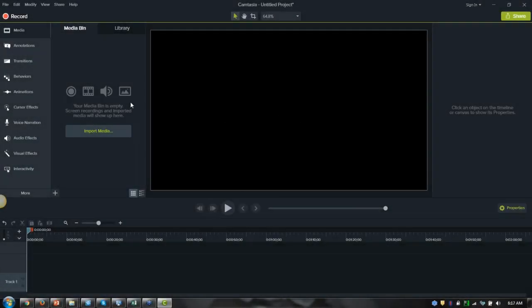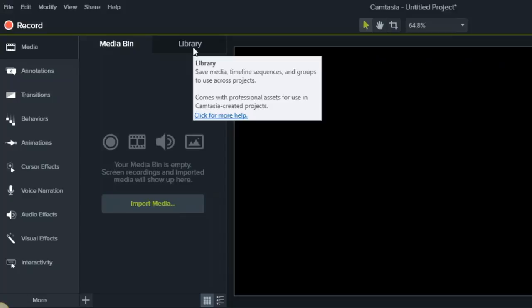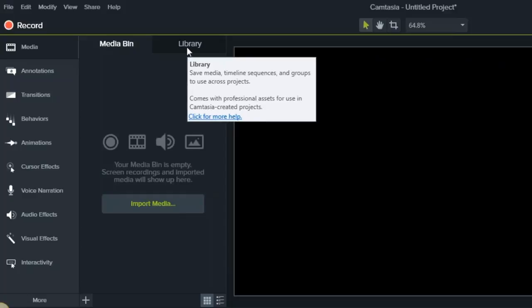Content that will be used in the timeline and viewed on the stage is managed within the media bin or media library. The bin contains content for this specific project, while the library is available for any project open within this version of Camtasia on the user's machine.